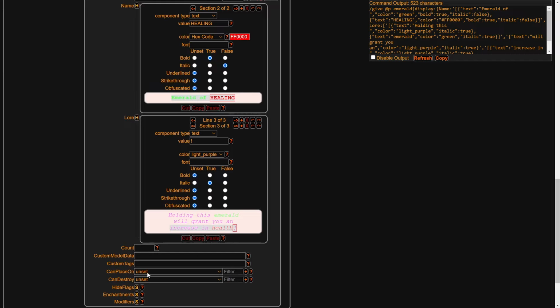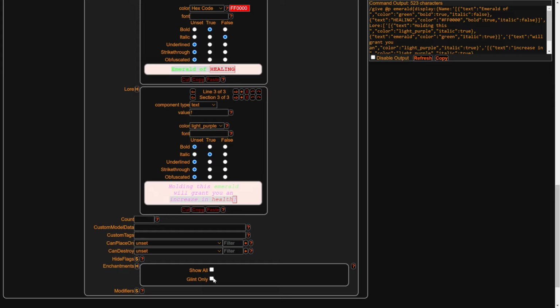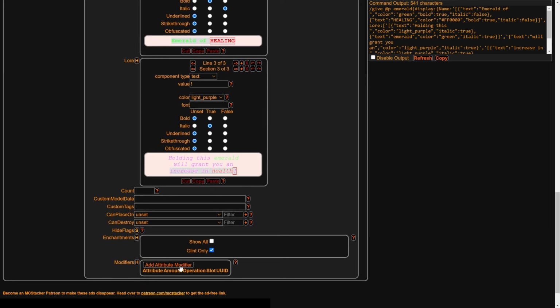So you can also make it so that this item can break or be placed on specific blocks in adventure mode, so that is possible as well, but we'll not use that here. So we can now give it an enchantment glint. So we click the S on enchantments here, and then just click glint only. This makes it so you have the enchantment glint on your item. And finally, we'll use the modifiers to actually give it the extra health.